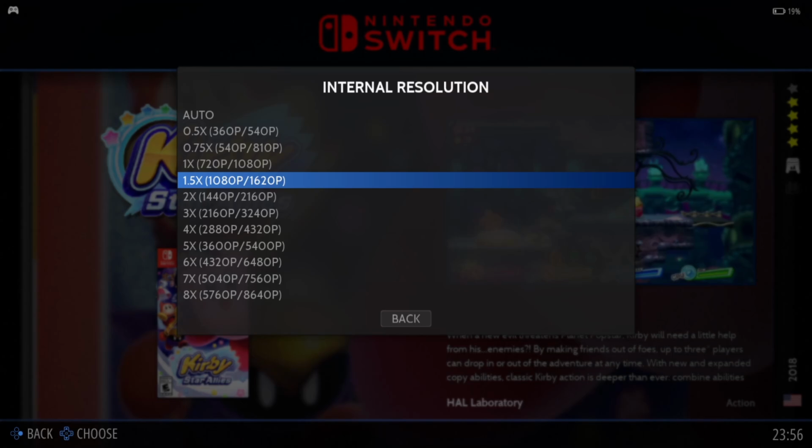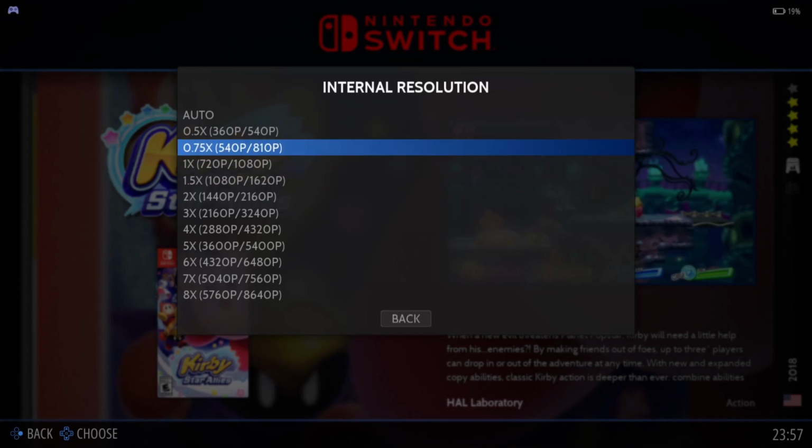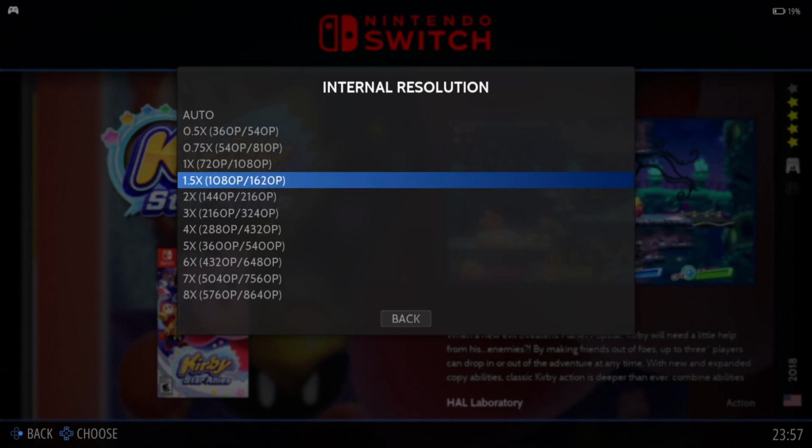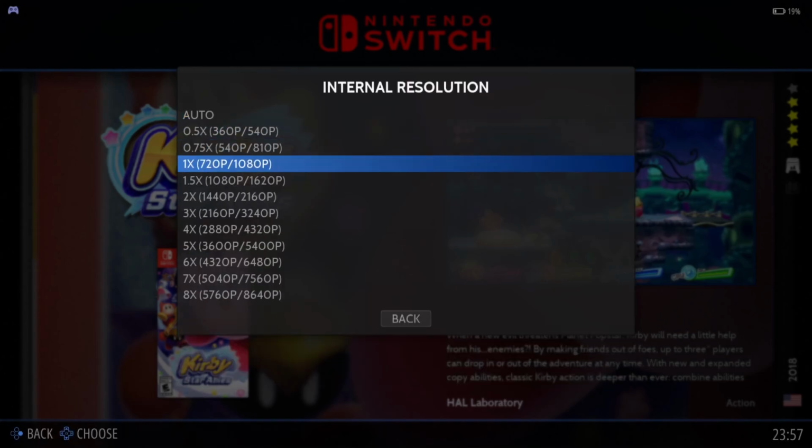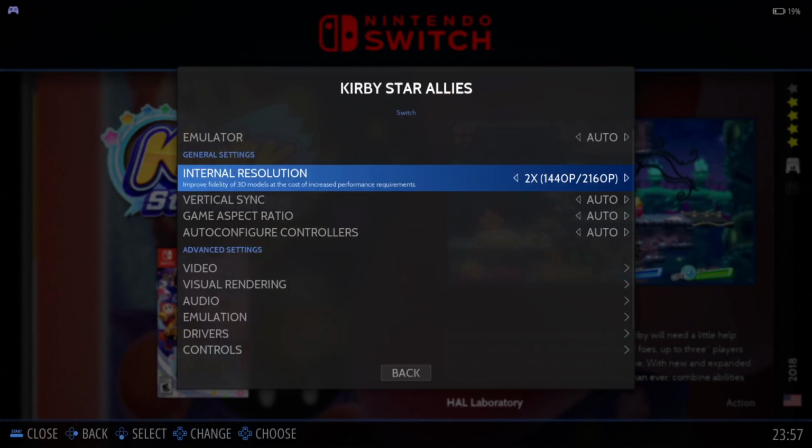If you've got a lower end computer, then just go to something like 1 times, 1.5 times, and if you find it starts lagging, then just obviously drop the internal resolution down. I'm actually going to put this one on 2 times.